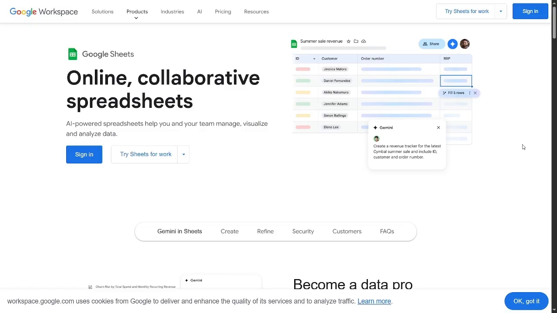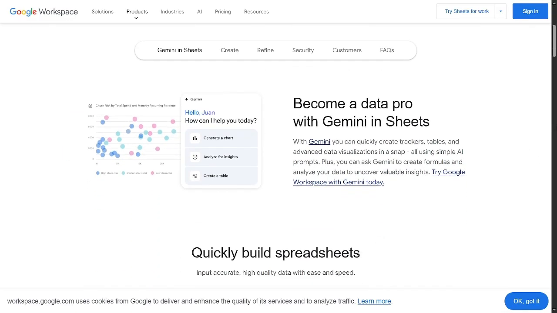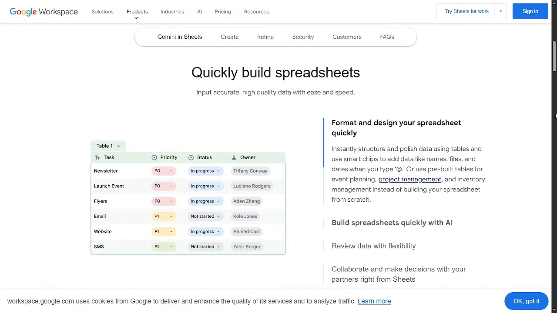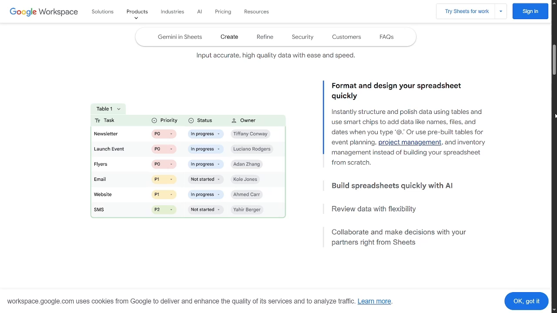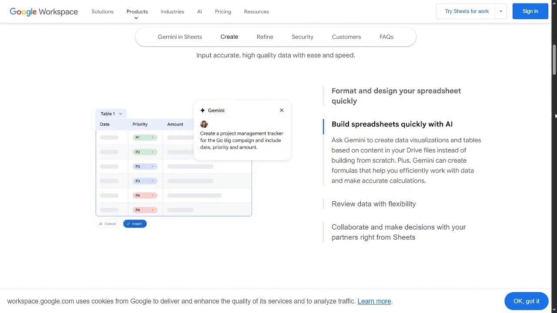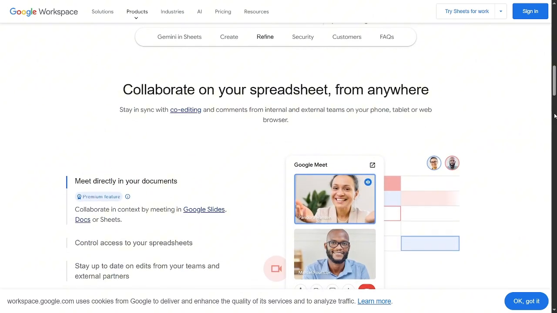Google Sheets is the classic option. It is simple, fast, and accessible from anywhere. For teams already using Google Workspace, it fits right into your daily flow. You can open a shared sheet, assign rows to teammates, drop in deadlines, and collaborate in real time without worrying about version control.